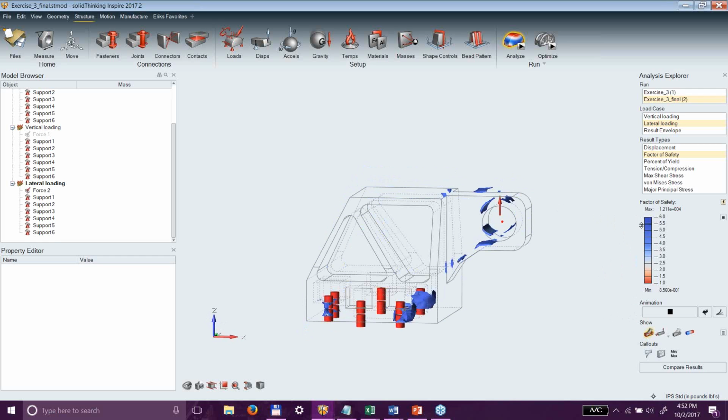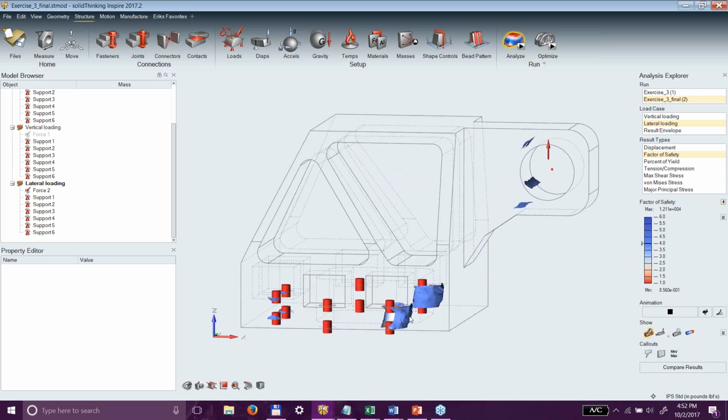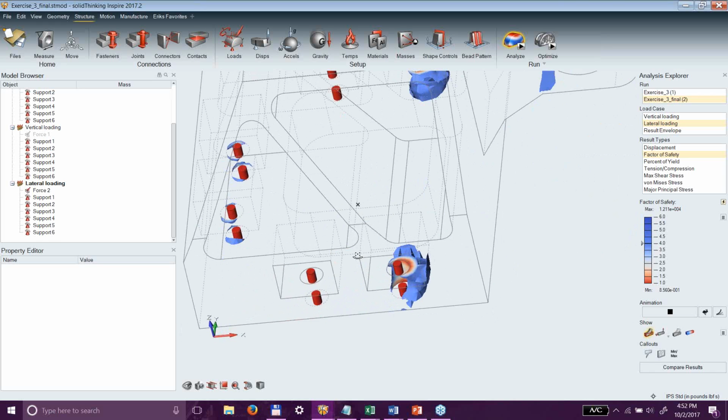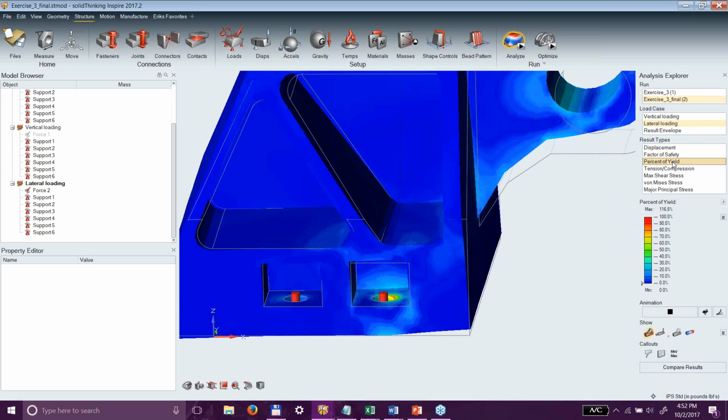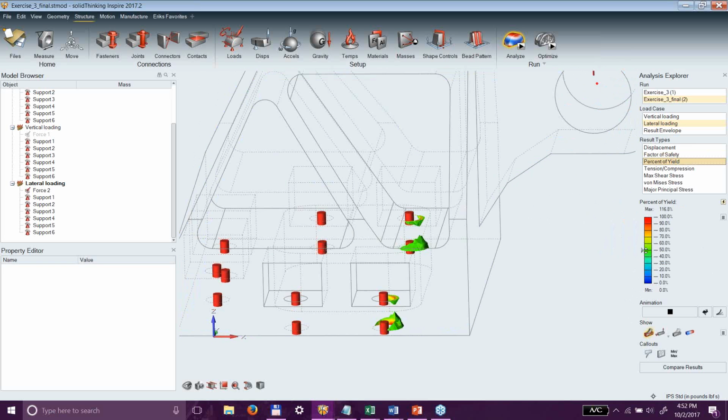In any result, I can come to this little slider bar, and I can move it up so I can isolate things at a certain level. So right here, I'm at 4. Anything that's being shown has a less than 4 factor of safety. 100% of yield, I can do this.